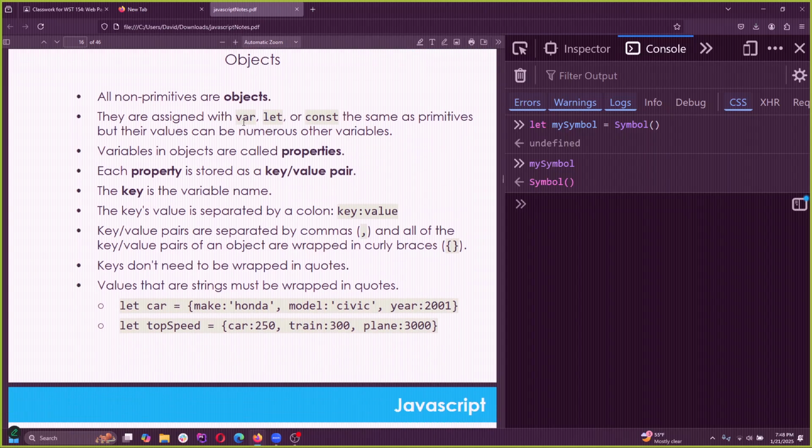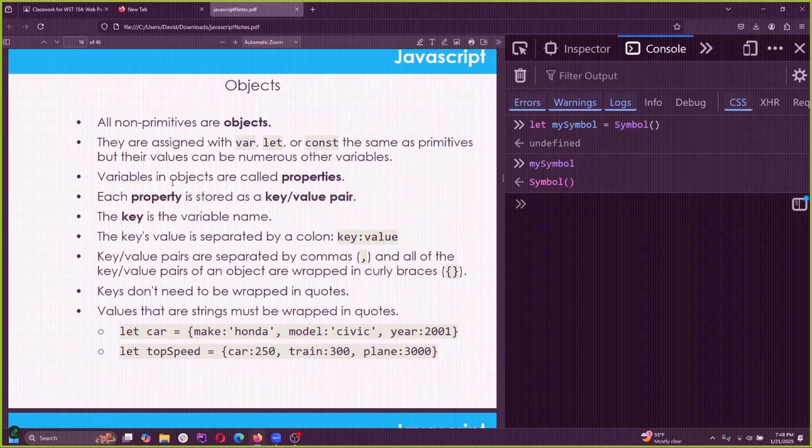All non-primitives are objects. They are assigned with var, let, or const, the same as primitives, but their values can be numerous with other variables. Variables in objects are called properties. Each property is stored as a key value pair. The key is the variable name. The key's value is separated by a colon.